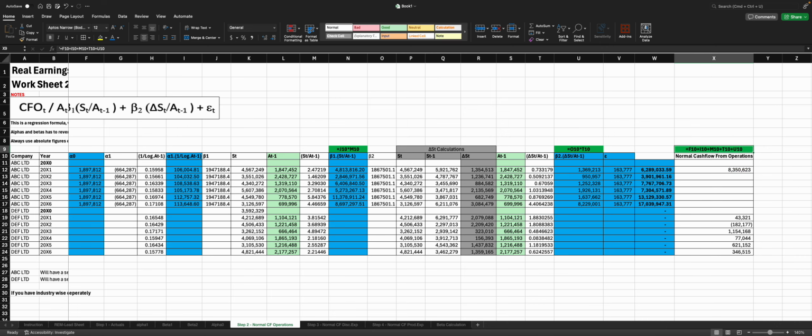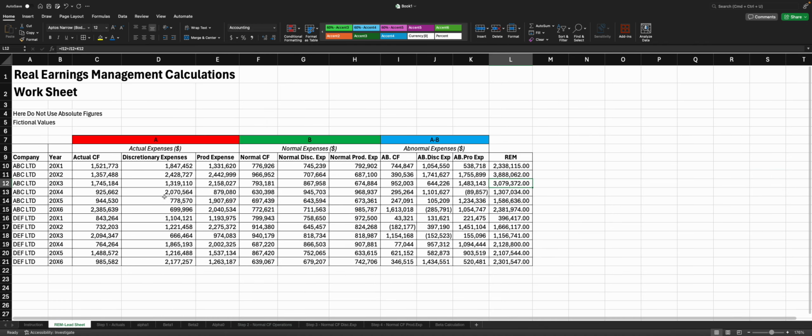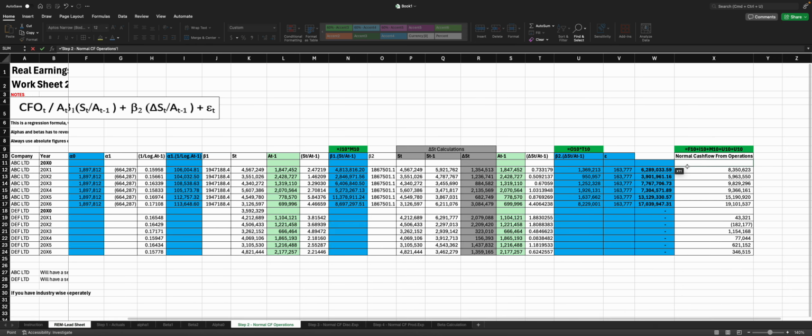So here I have to make U10, and this is your normal operations value for your cash flow. So this is pretty much tedious work. Okay, once you have got these figures, what you have to do is come to your lead sheet and insert here, go to your, click on here.